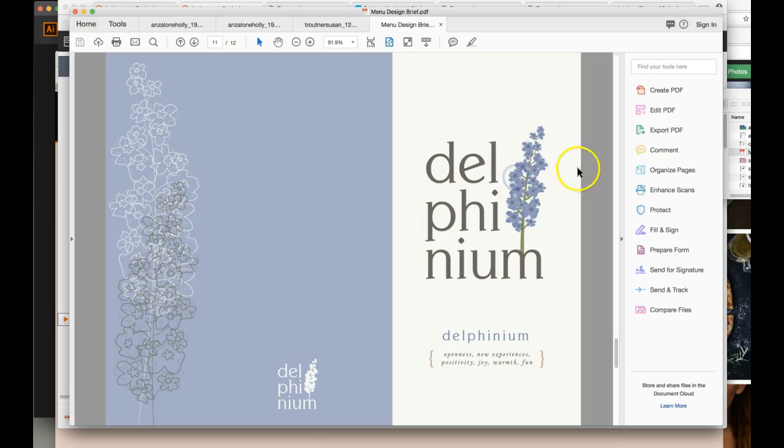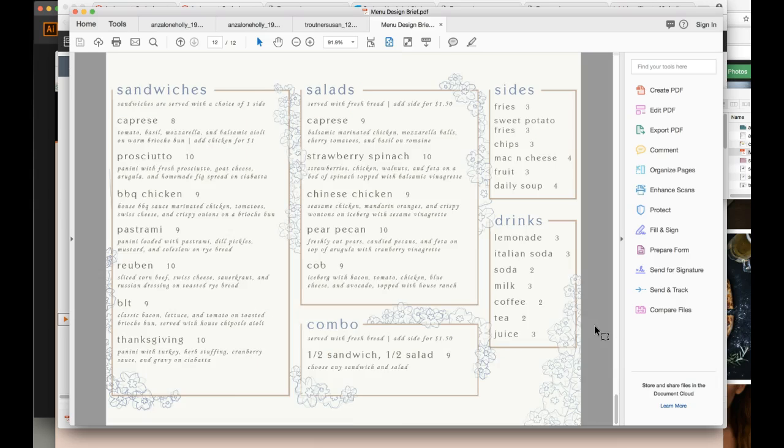So yeah, this is one side. This is the cover. I like how this logo looks, but I was worried that people might not read it correctly. So I added that in here, and this is the meaning or symbolism of the flower. So I thought that was a nice touch. And this is the inside.